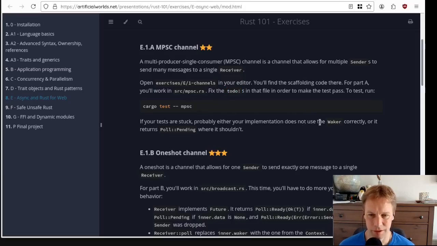Okay, if it gets stuck, we're not using the waker correctly, or maybe it returns pending when it shouldn't. Okay, so I'm going to try and talk about when you shouldn't. You should only return pending if you've set something up to wake you up later. So we'll hope maybe we'll get to that.